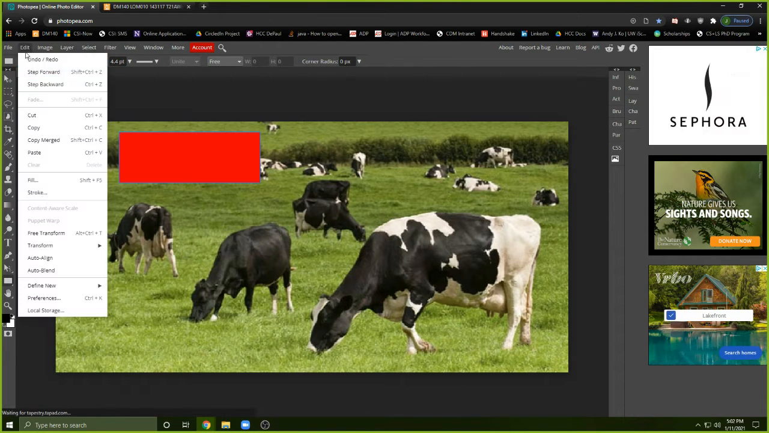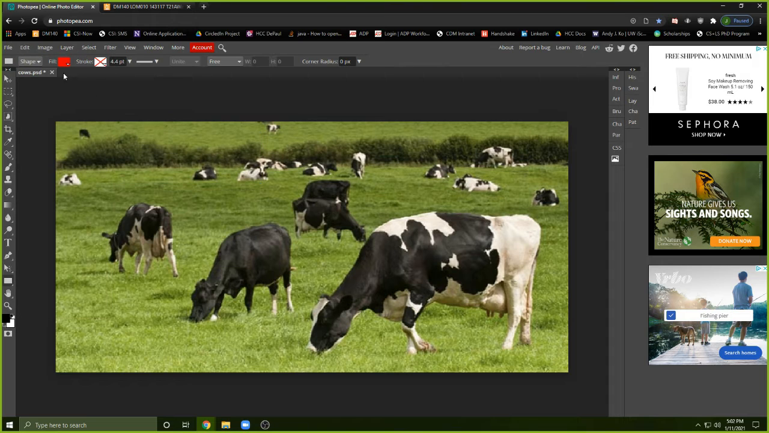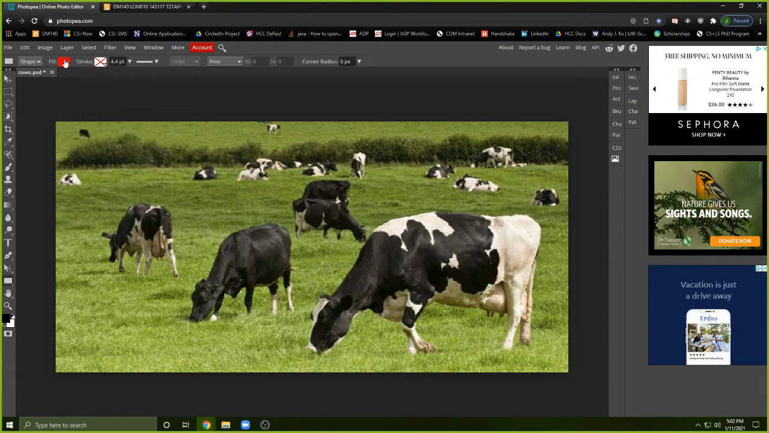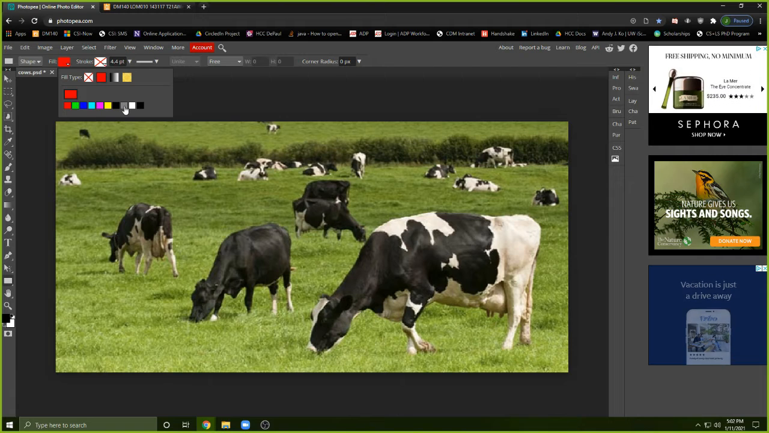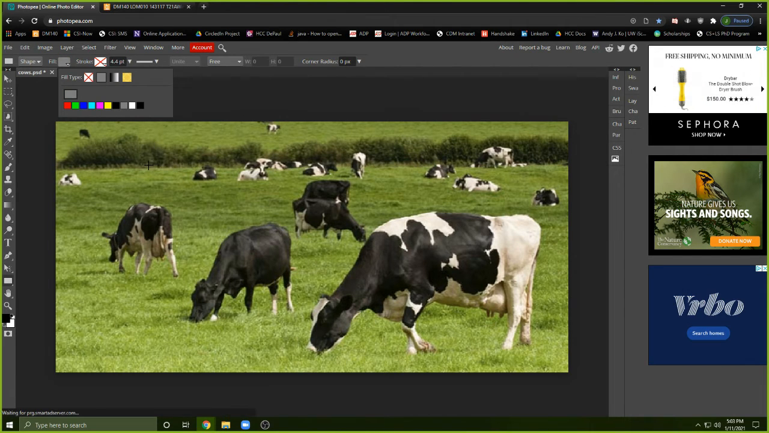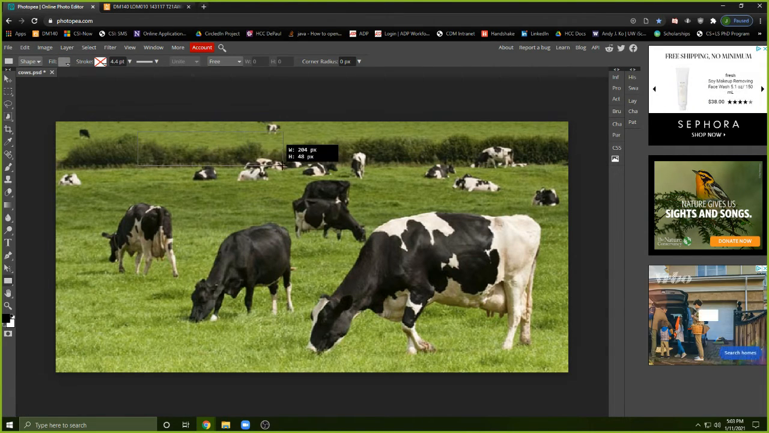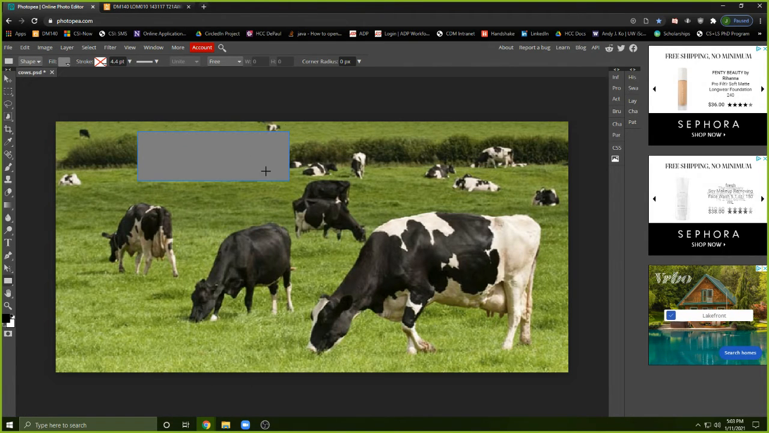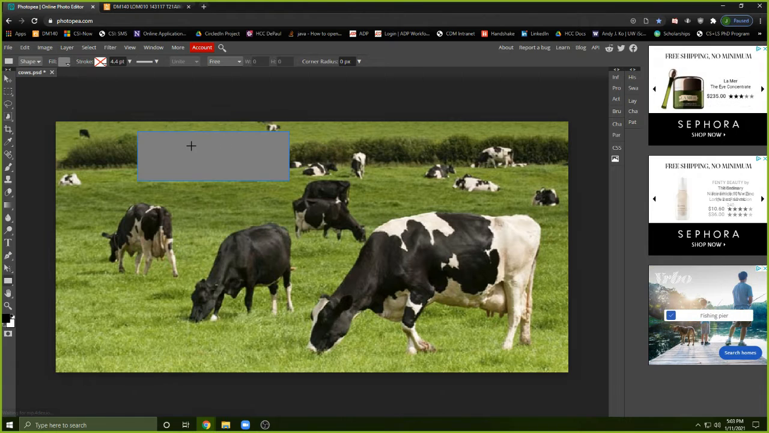I'm going to go to Edit and Undo. And what I'm going to do is, instead of doing the bright red, I'm going to click on the Fill option up here. And then I might select gray or something. Gray is a bit easier to use. So with the gray, I can drag across, and now I have this nice gray square that I'm working with.